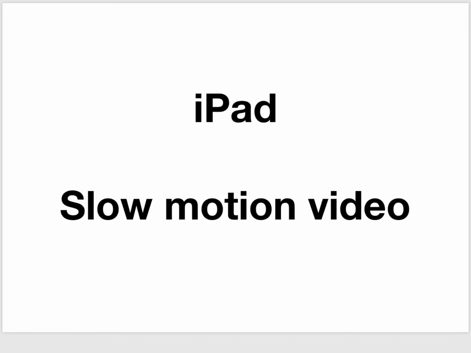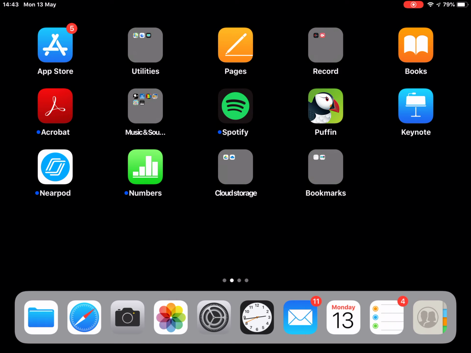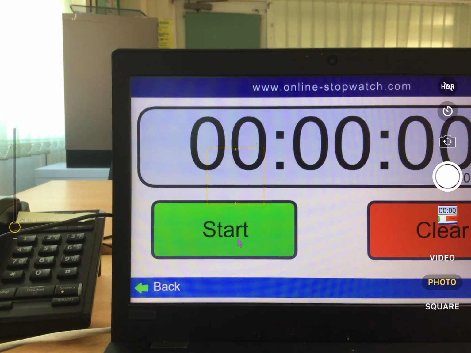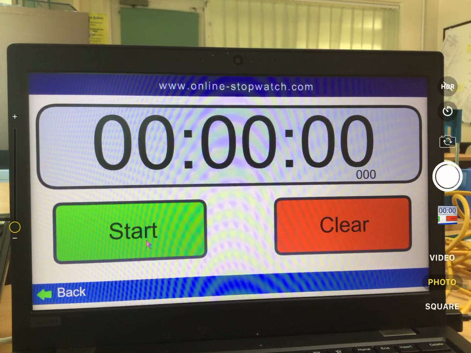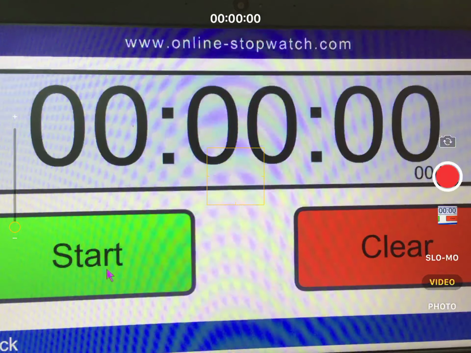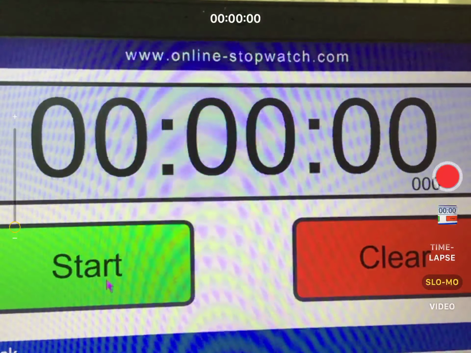Going to have a look at the slow motion video on the iPad. To access this, we go into the normal camera app, and then on the right hand side we have video, photo and square. If we scroll that down a couple of times, we get to slow-mo.